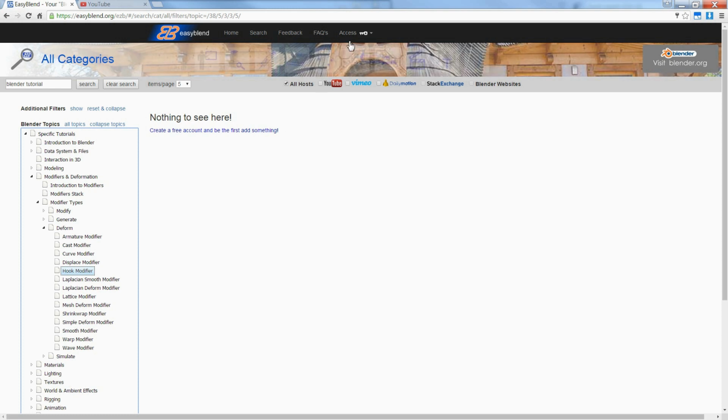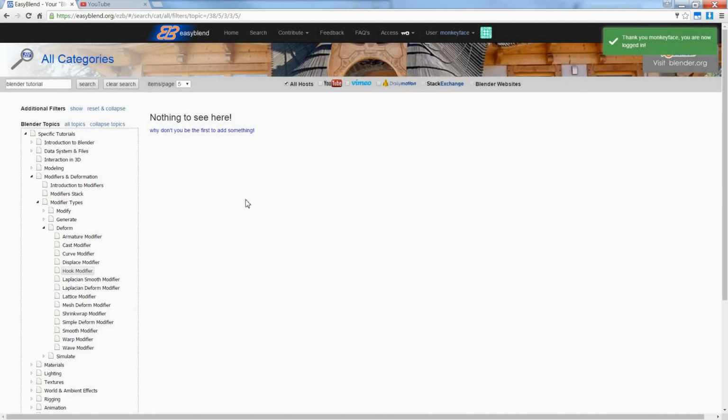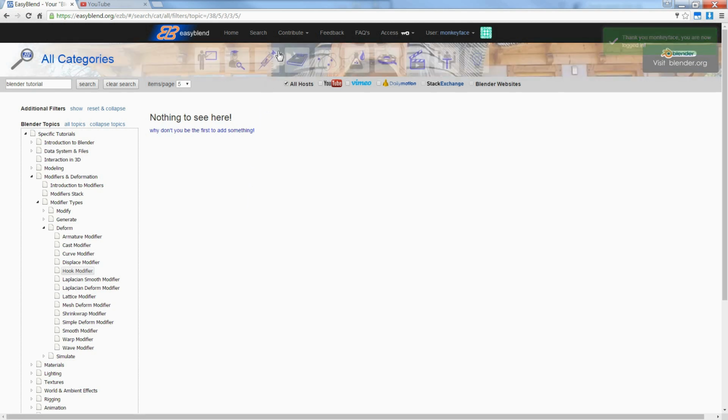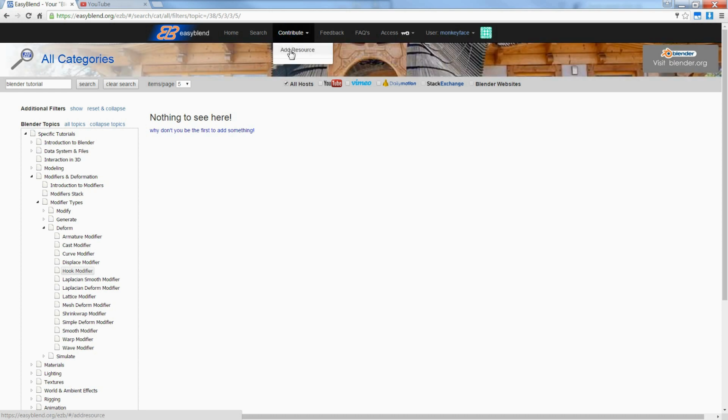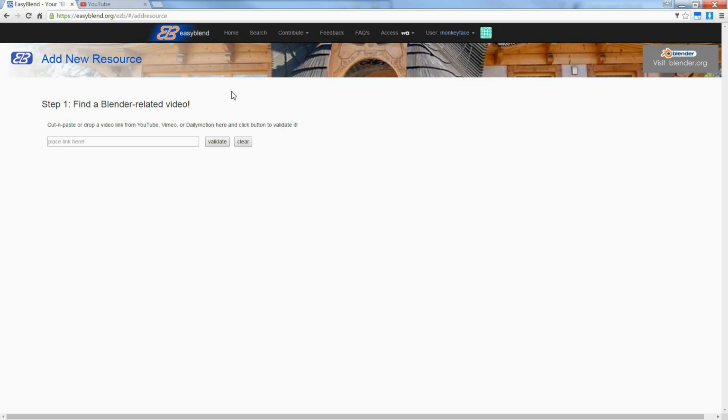I've already created a standard user account, and now I'll go ahead and log in using my username and password. Once logged into the system, some new options become available to the user. One of the options I now have is located under this Contribute menu option right here. The Add Resource link brings up a screen which will take us step by step through the process of adding the new tutorial to EasyBlend.